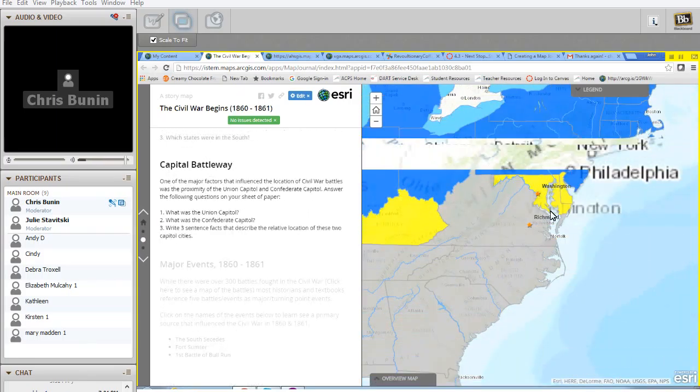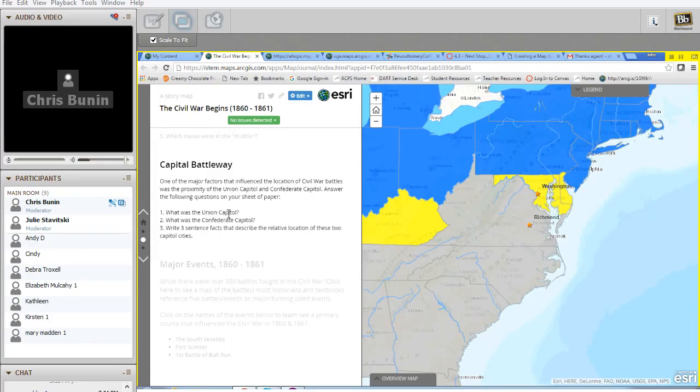And then I set a different stage to show where were the capitals, and I've got a few questions for them to ask. What was the Union capital? What was the Confederate capital? And then write 3 sentences to describe the relative location to try to bring in some spatial thinking.